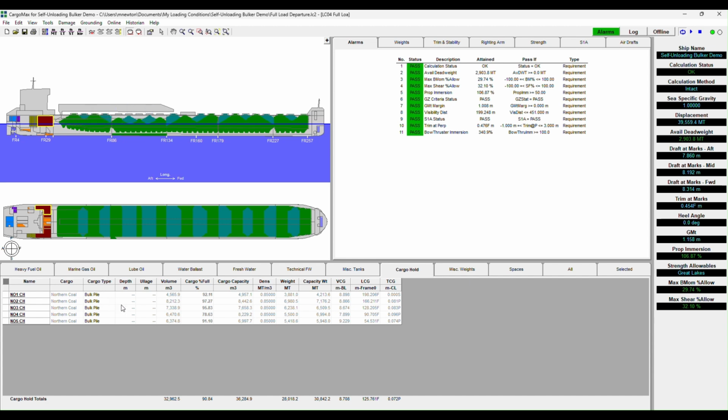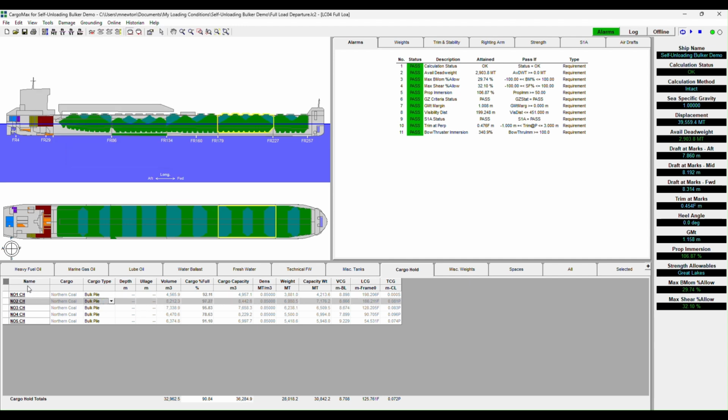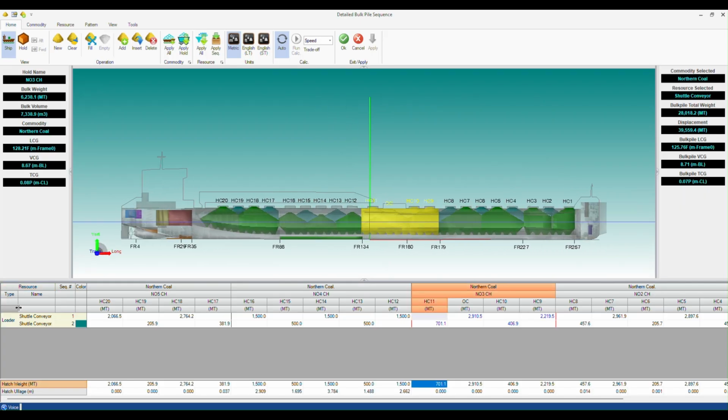In my entry table, I can see that my holds are loaded with northern coal as the cargo, and my cargo type is specified as bulk pile. Everything else is grayed out, meaning I can't enter any information here. I have to use our bulk pile tool to get into the details. I can do that through the Tools menu, Bulk Pile Hold Entry, or by clicking on any of the hyperlinks in the table itself. Once I click on a link, a separate window appears, which is our bulk pile tool.